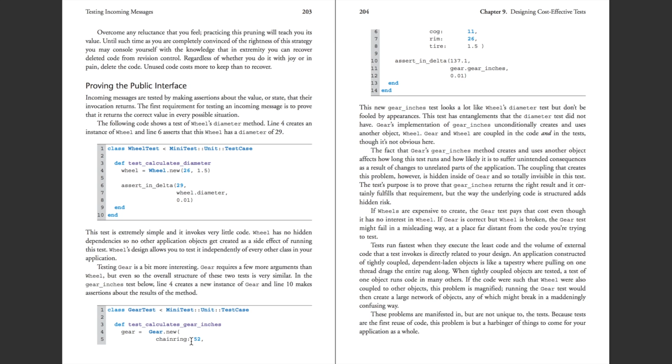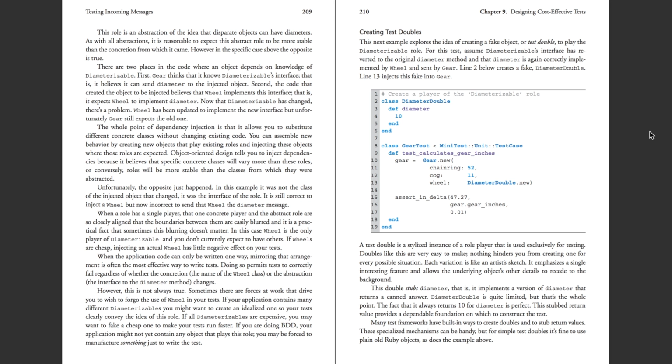Conversely, there's the possibility of a break if you're injecting an instance of a class, calling a method on it, and the method gets renamed in the injected class's definition. The nice thing in this case is that some other tests will break as a result and you'll be alerted to that right away. Zooming out a little bit, think about what we would do if there were a lot of different objects that could be sent to gear besides wheel. The thing they all have in common is that they all answer the diameter method, thus calling them diameterizable. That would be the name of the role.